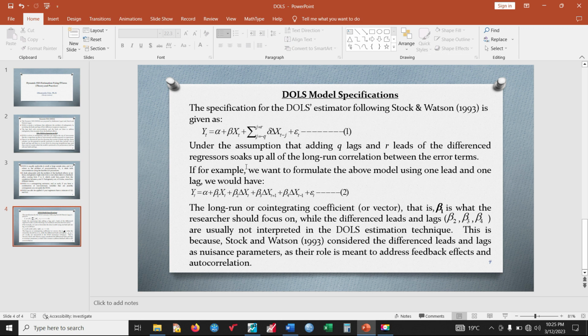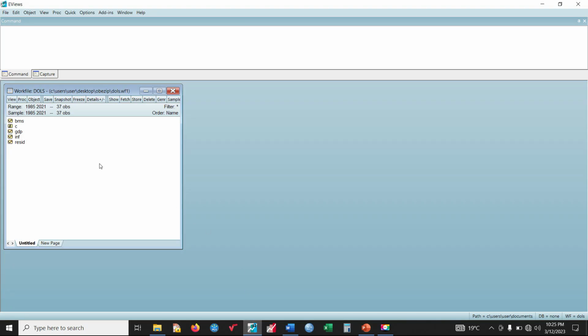Okay, so with this brief introduction, we'll move straight to EViews, where I'm going to show you how to estimate it. Coming down to EViews here, we have our variables already captured from 1985 to 2021, looking at 37 observations. BMS here stands for broad money supply, GDP stands for gross domestic product, and INF stands for inflation rate. Remember you need to check the univariate integration properties of these variables before you can use them for DOLS estimation.